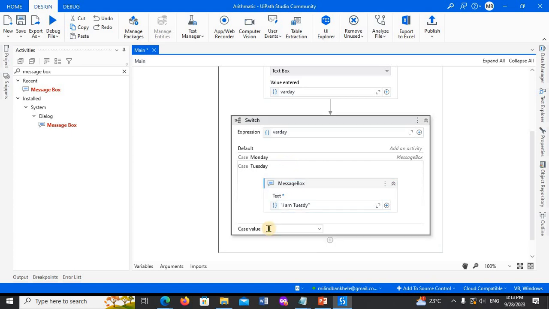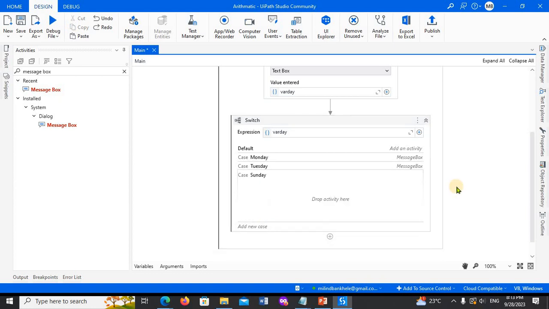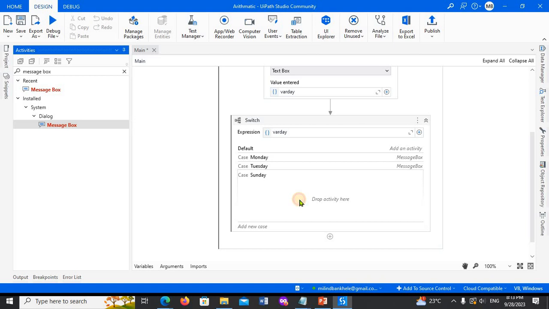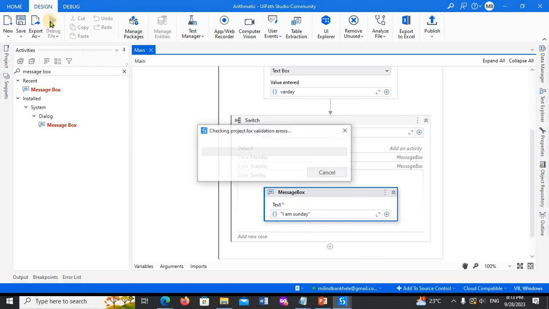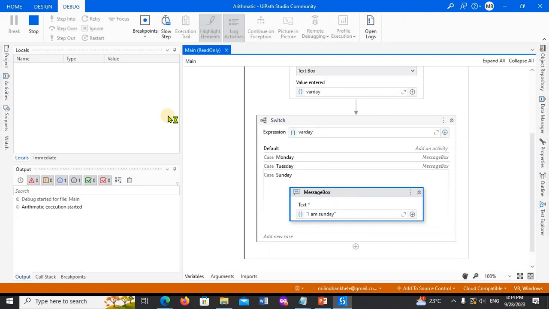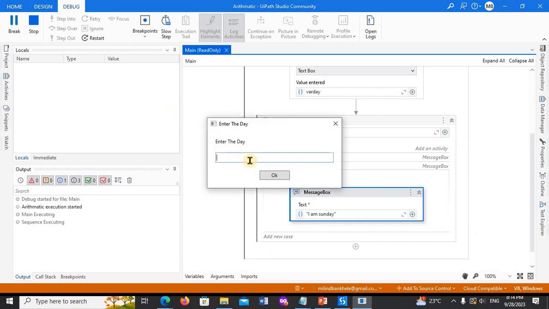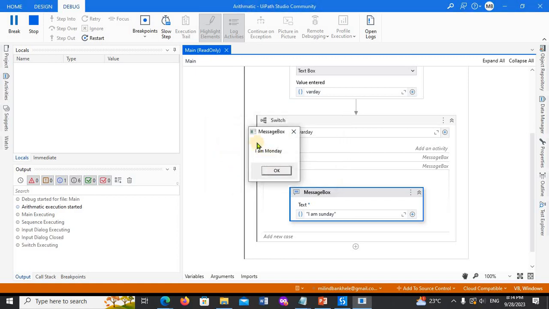We'll see Monday, Tuesday, and directly I'll use Sunday. You can put as many cases as you want. Here I'll use the message box and simply write "I am Sunday". Now if I execute this and enter Monday, see, "I am Monday".